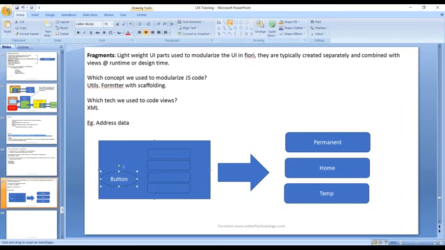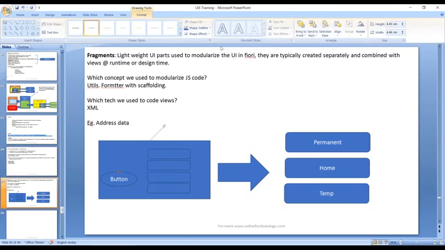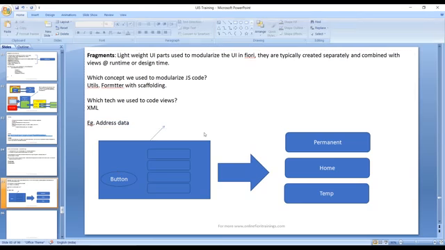Anybody? Because fragments are pure UI. No, they are lightweight UI parts. They don't have their own controllers. Where will you write the code for this button, which is there as part of the fragment? Because the fragment, in which view are we going to call it? Right, very good. But many of you might not have understood this part.